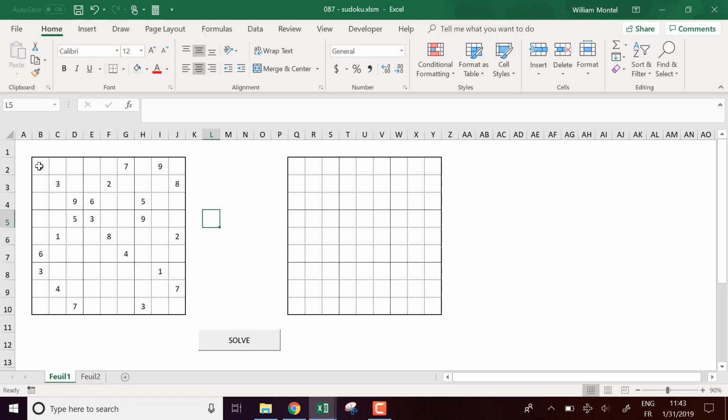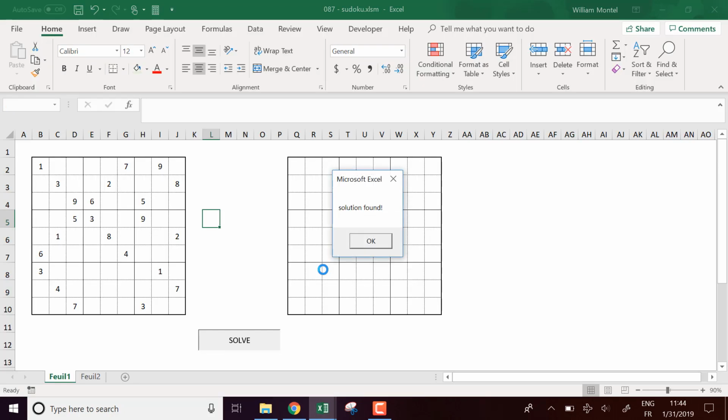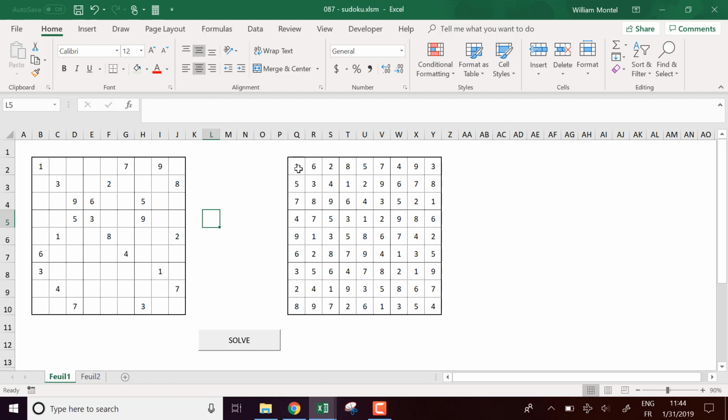So here if I have my Sudoku grid, I'm just going to push solve. Of course, I need a little bit of time to compute everything. And then it's going to tell me that the solution was found and it's going to give me all the solution. So I'm going to show you how it works.